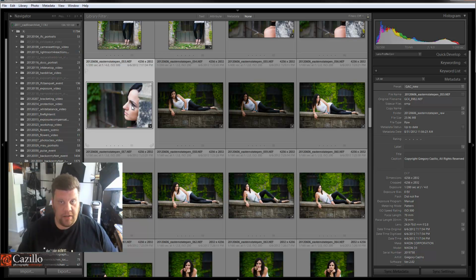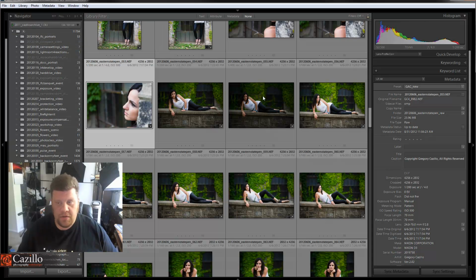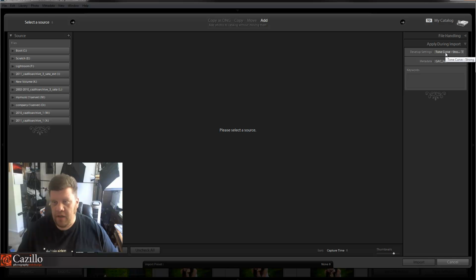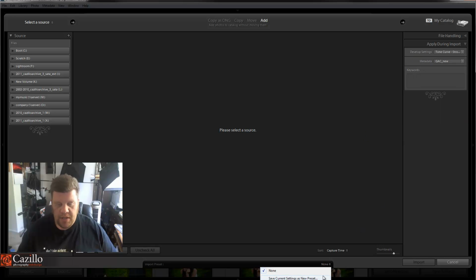If you really, really want to automatically apply it to all photos when they're being imported, you just go to File and Import Photos and Video, and then you change your develop settings right here and choose your preset. Obviously, I have Tone Curve Strong Set, and that's still what I want. I want that to be applied to everything. I don't think I would want lens profile applied to everything. But if you really wanted to, you can apply it to all photos when you import. And then you need to make a new import preset and or update your current import preset so that it always gets applied.